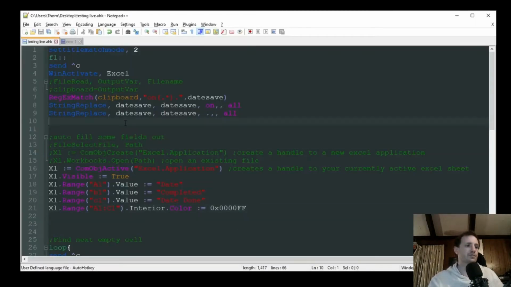All right, so let's jump into this code here. Right away, I'm just going to start with SetTitleMatchMode 2, because I have a WinActivate down here, and I'm just going to have it look up Excel versus having to put the entire Excel file name there. I'm going to press F1 as my hotkey, and it's going to push Control-C, copy. The reason I'm doing that is because I want to grab data from a file and just have it put over in Excel.